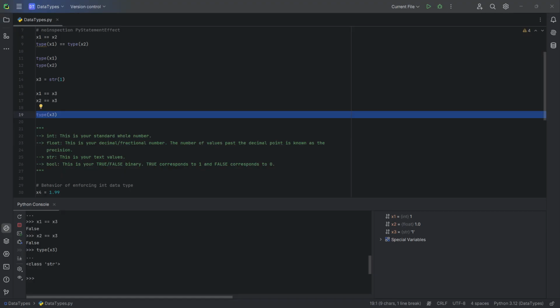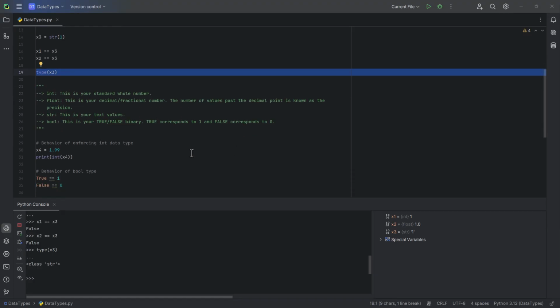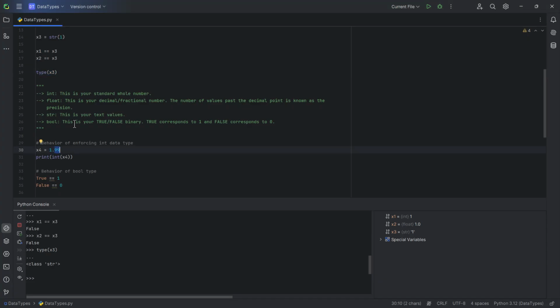So let's look at the behavior of int in changing a float to an int. We're going to have x4 here equal 1.99. And just before I convert it into an int, what do you think it will be? Take a quick guess on what you think the value will be. So I'm going to print the int version of x4, and it ends up being 1. You can see it down over here in the console.